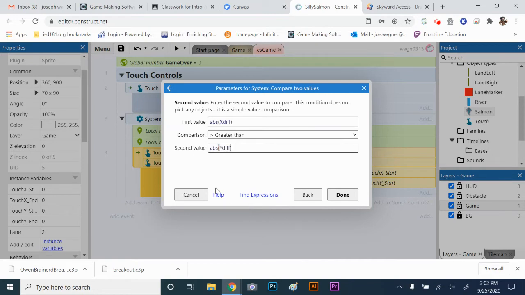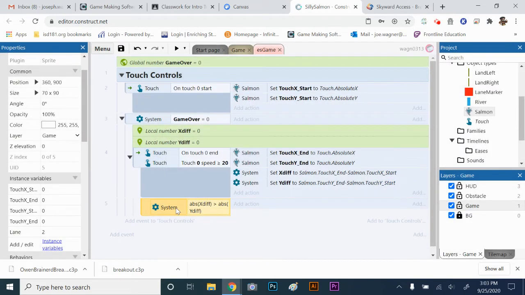Okay, like this. So it should look like that. So basically we're saying we want the absolute value of the x diff to be greater than the absolute value of the y diff, and that's going to mean horizontal swipe, okay?